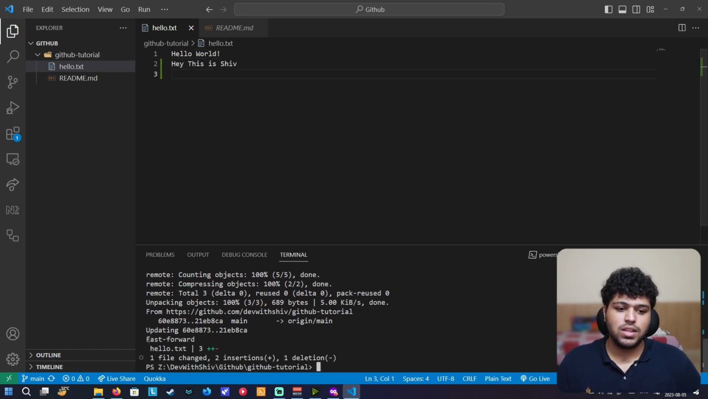So you can see, yes, there are some changes that have been made to this file, and it shows in the hello.txt file, there have been a total of three changes. One is negative and two are positive. I've just deleted one line, I've added one line, and I have also added this text. So this is how we have the changes from another user on our local machine as well.